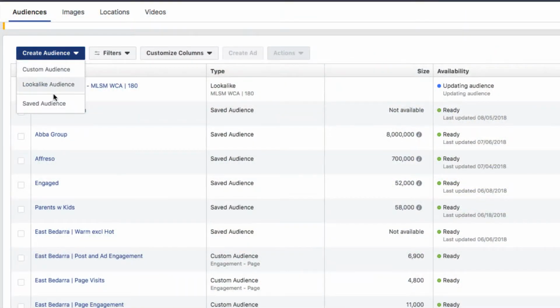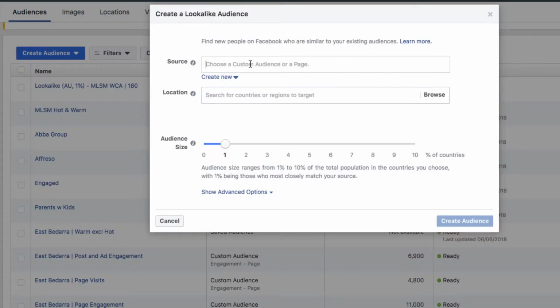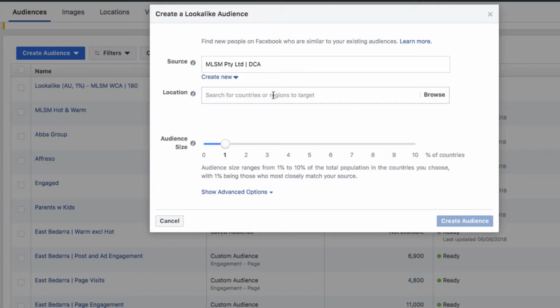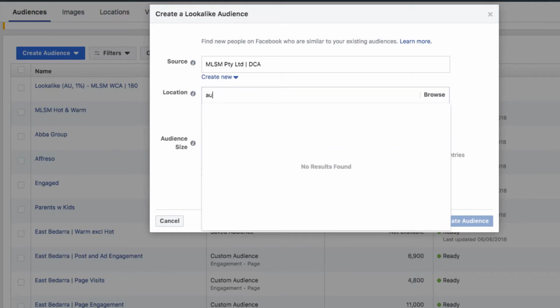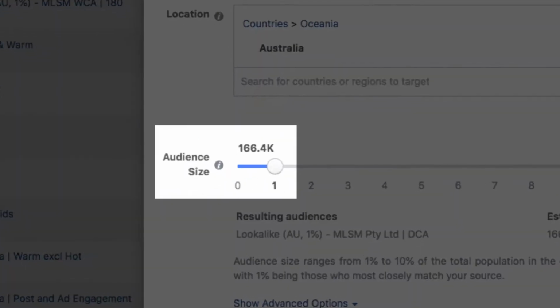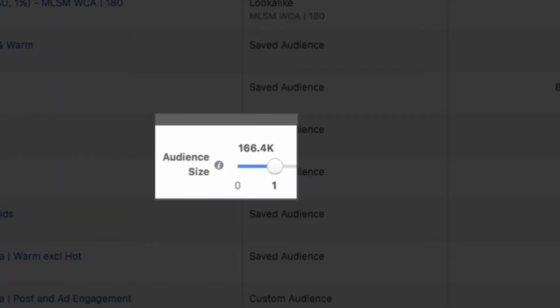So for example, if you were to upload a database of 500 customers, Facebook might match about, say, 70% of those, and then rather than just targeting that audience, you can get Facebook to create a duplicate audience normally at about 160,000 people. The more data you give Facebook, the more relevant the lookalike audience will be.